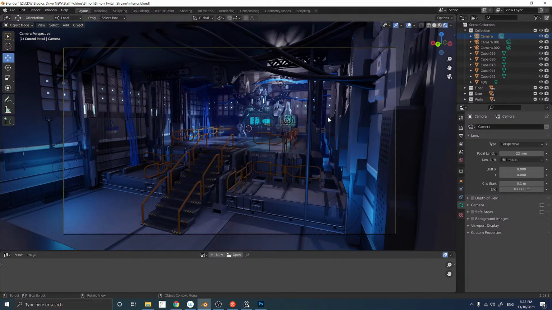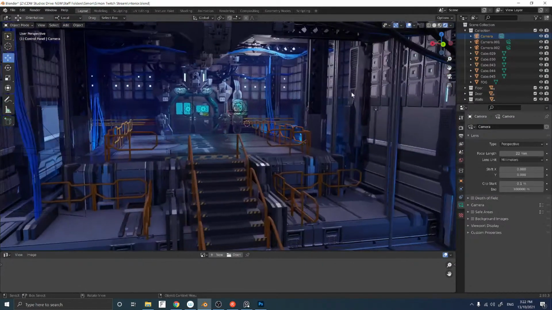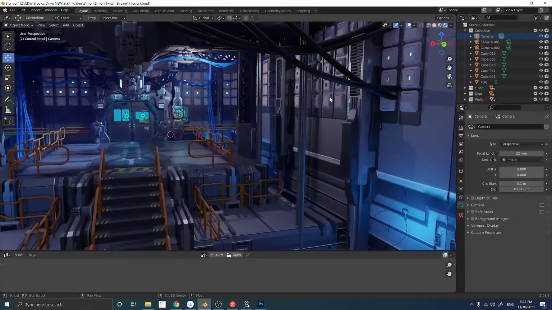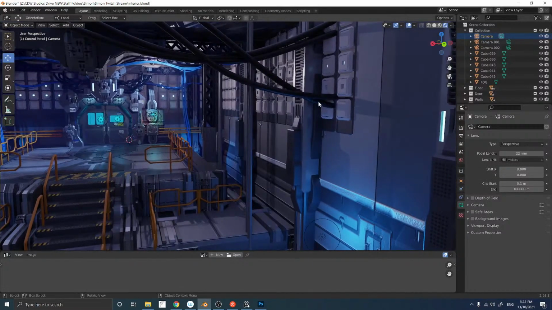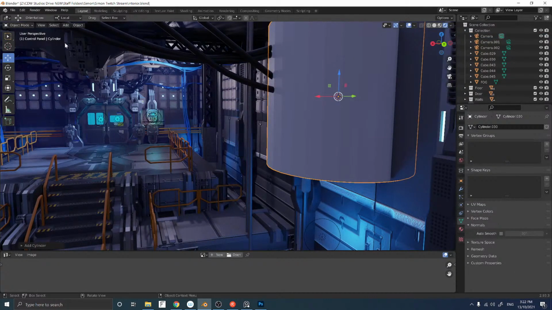Now I'm sort of running out of things to do. Because this bugs me a little bit, let's do some little connector bits here. Mesh, cylinder. Let's rotate this.